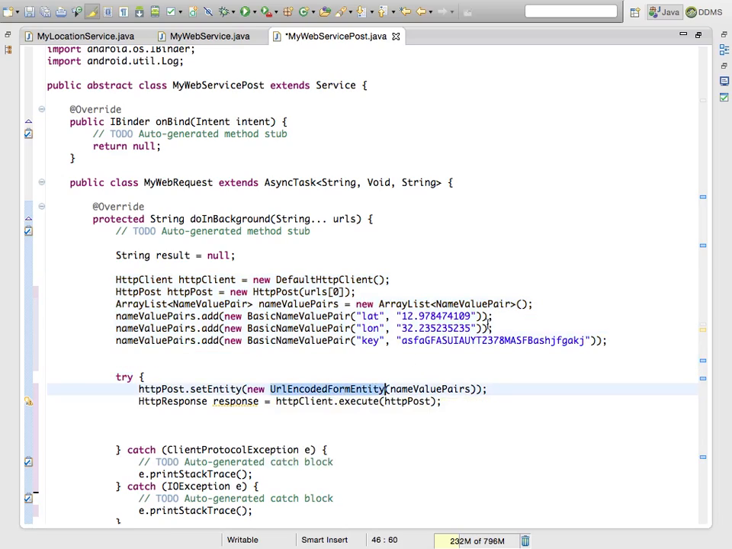Form means, like you know, an HTML form: a text field with the name attribute and the value associated with it. So this is the name attribute, and this is the value attribute. This is name and this is value, or key and value, whichever way you want to conclude.